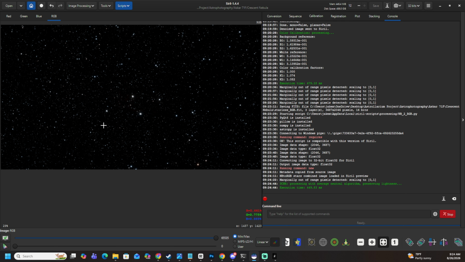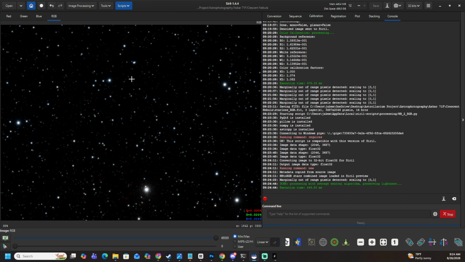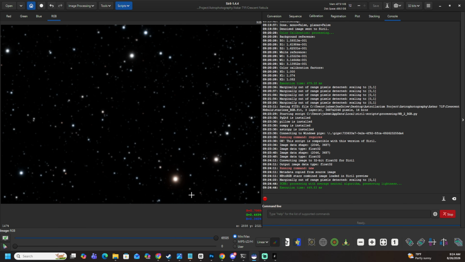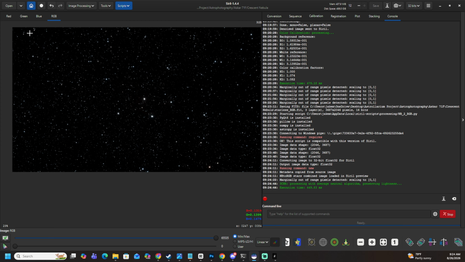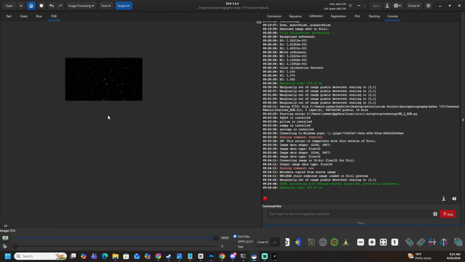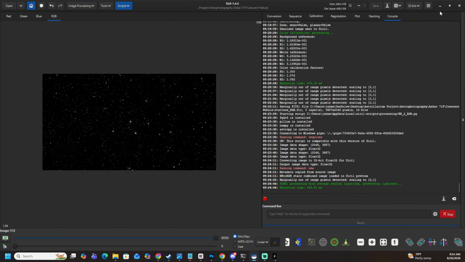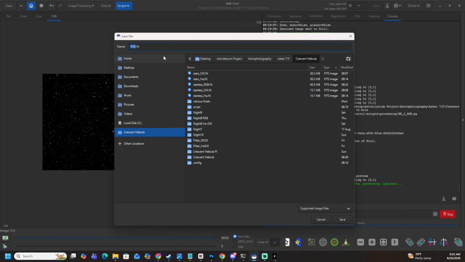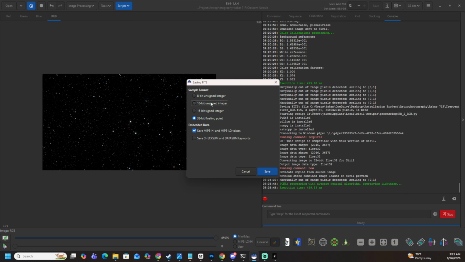Like this looks much nicer than it did with the bright, weird cyan looking stars and the blood red. Yeah. Anyways, so now call that good. Save that as the stars underscore RGB. Save it as a FITS file. Click save.